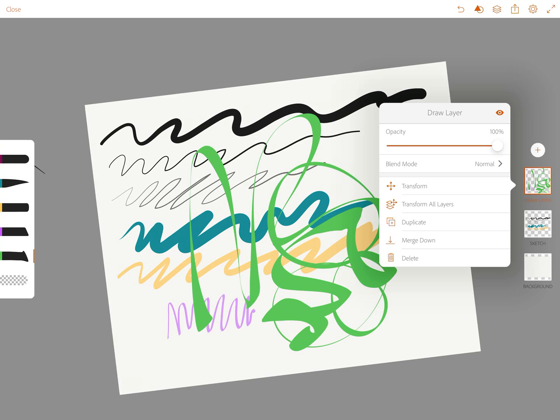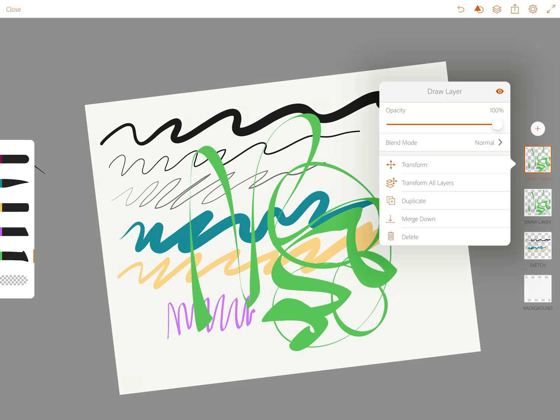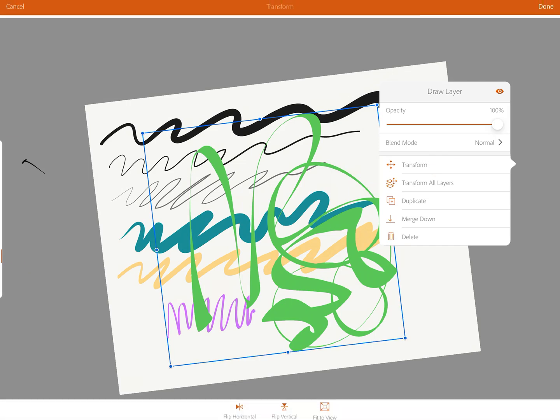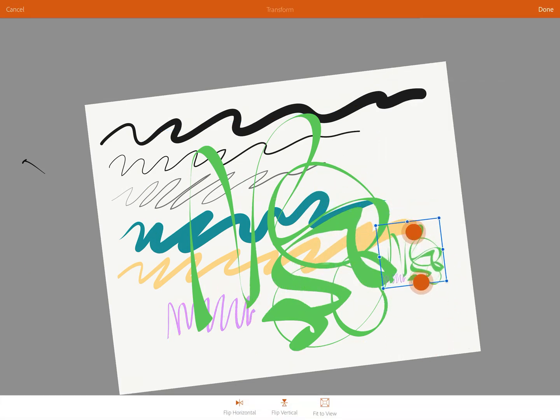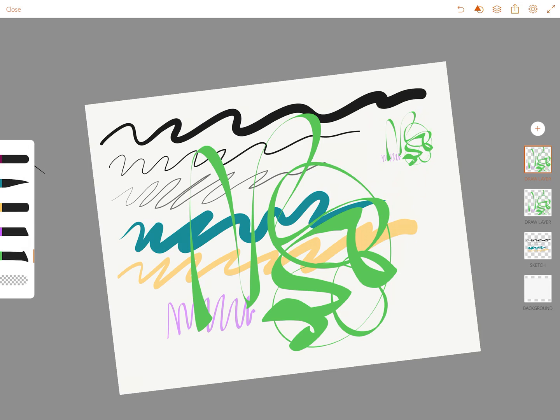I can merge the layers together. I can also duplicate this layer. So what happens there is I created two of the same layer. So if I come back in and I hit transform, I have another of the same layer. And I can do whatever I want with that. That would be really nice if you were creating an eye, or if you were creating a face and you wanted to make two eyes. You only have to draw the eye once and you could duplicate it.